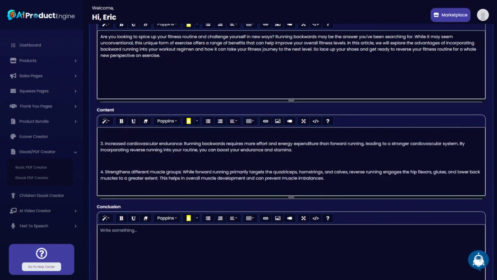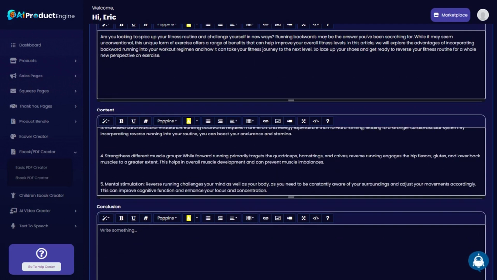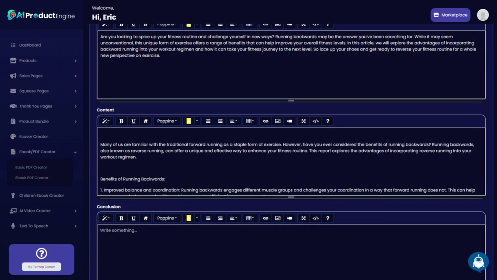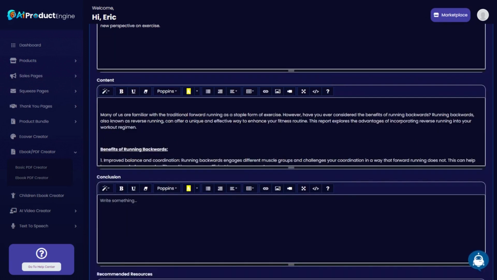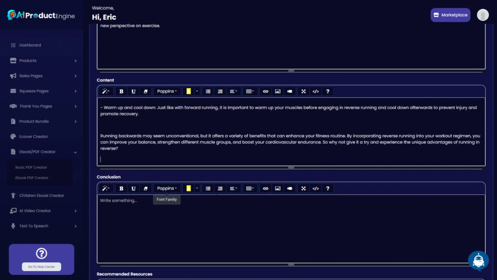So if you need to make any tweaks or edits, it's very simple to do here in this what we call a WYSIWYG editor. What you see is what you get. For example, if you want to make something bold, underline, whatever you want to do, you can insert pictures, videos, links, all that good stuff.